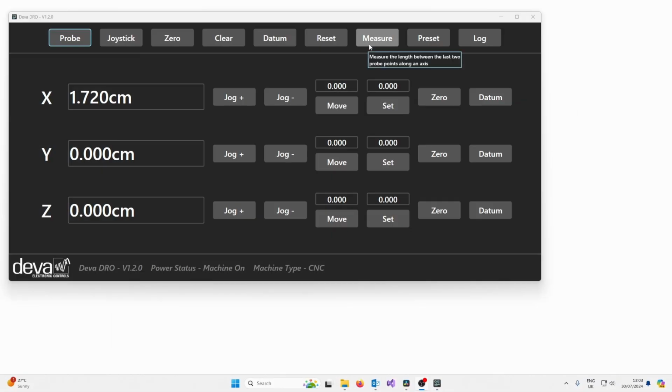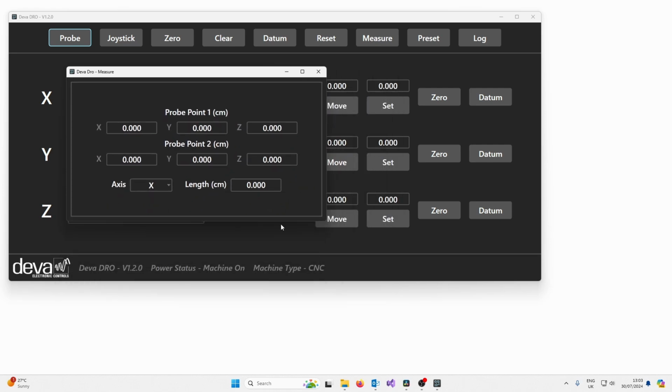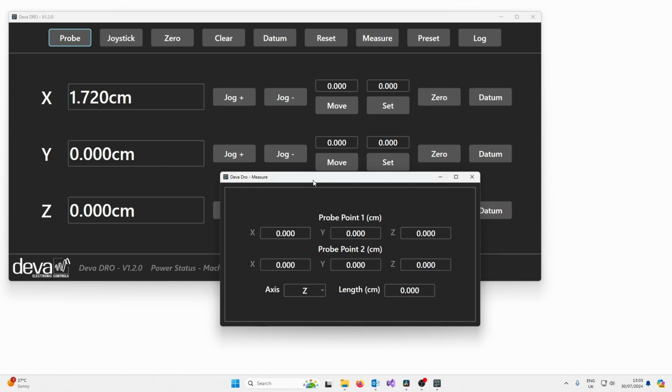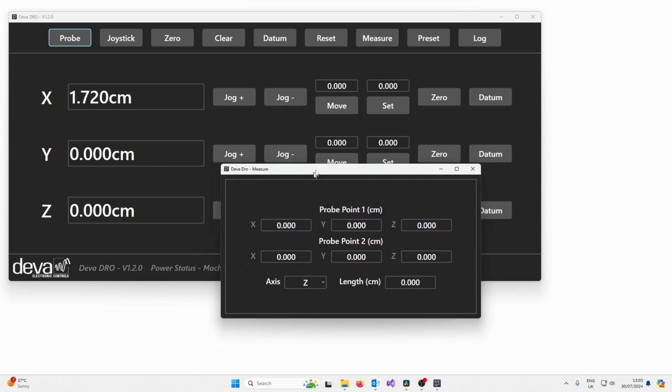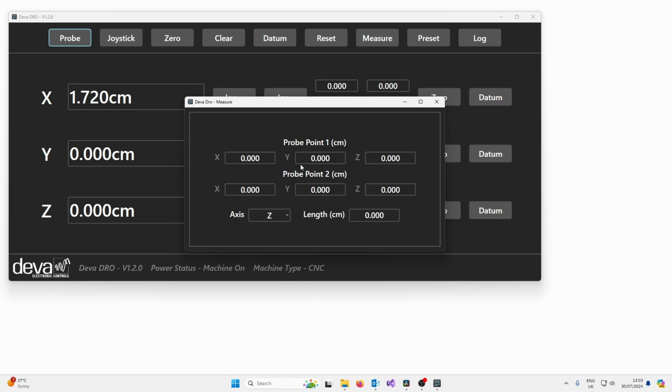The measure window shows the length along an axis or the actual length between the last two probe points. It will display the points and length in the specified unit, scale, and decimal places defined in the active preset. The user can select the axis on which the length is measured using the drop-down box. If probe compensation is enabled, when a probe is triggered, the point will be compensated by the probe's radius and the collision normal.